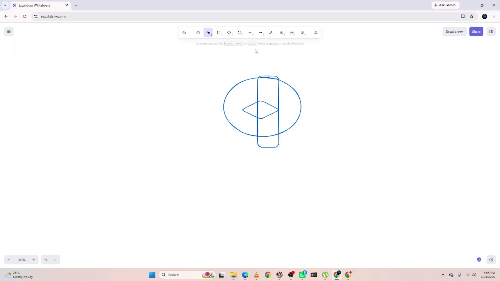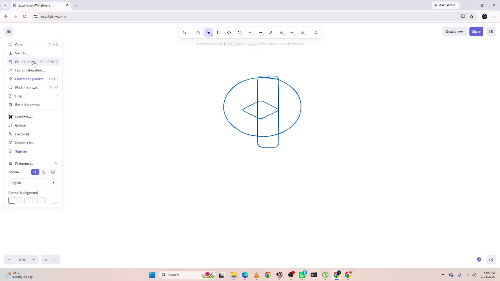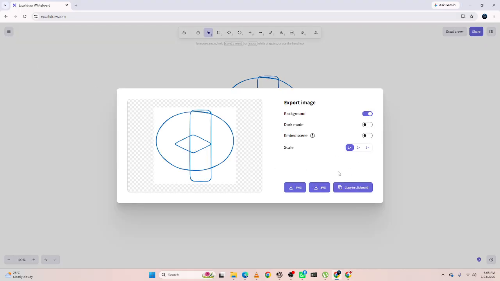Next, click the Export button or open the Export options from the menu. Excalidraw provides several export formats depending on how you want to use your diagram. Select the format that best fits your needs. PNG is ideal for presentations and documents, SVG is perfect for scalable graphics and printing, and the Excalidraw file preserves your diagram for future editing.